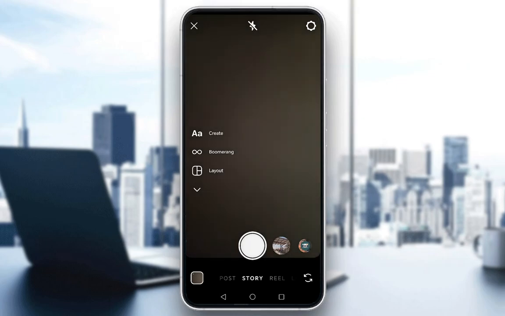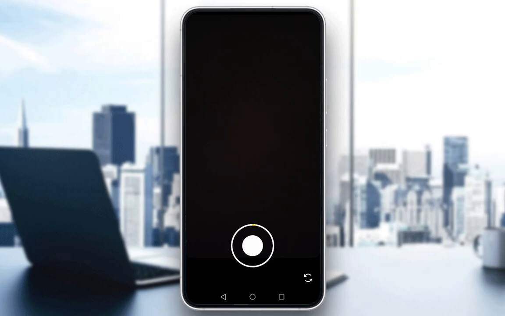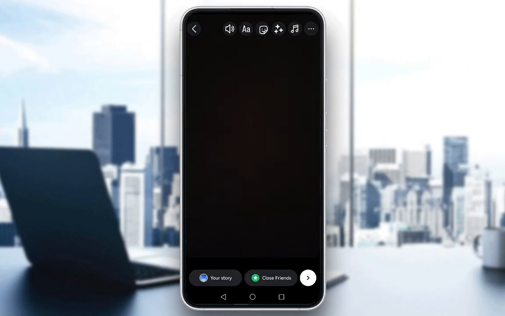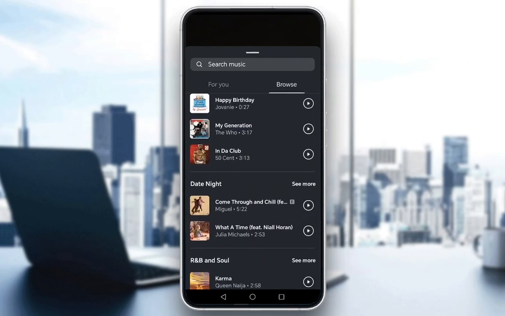Now you want to select whichever image or video that you want, or you can record it now or make it now, or you can choose from your gallery. It doesn't really matter. Then from the top, in the top right, as you can see, I'll just mute it like this. At the top right, you have the note icon. You just want to hit the note, and then you need to search for the music that you want.